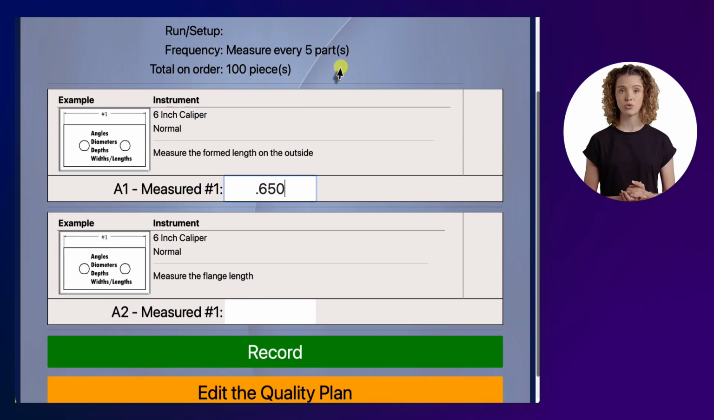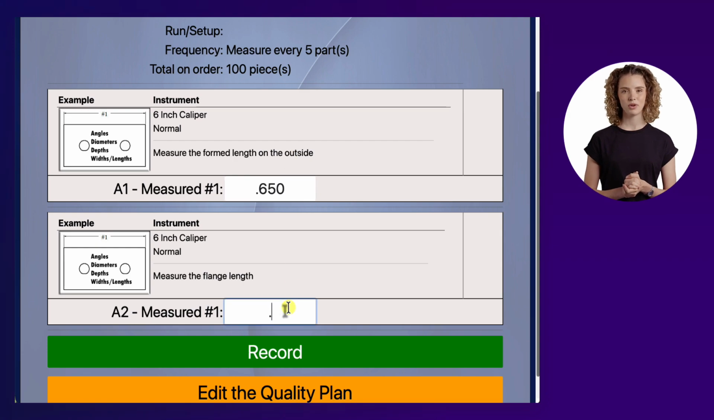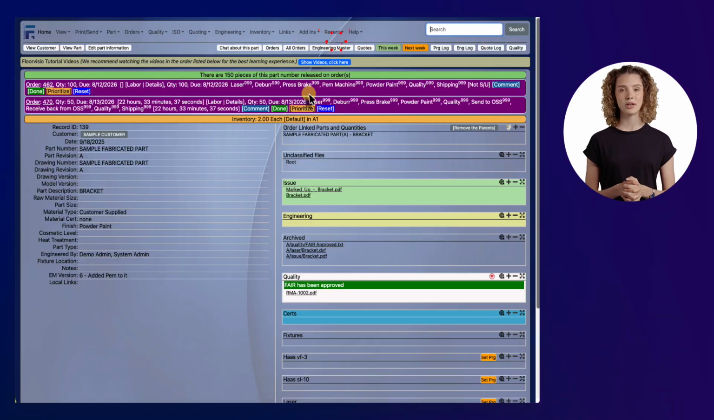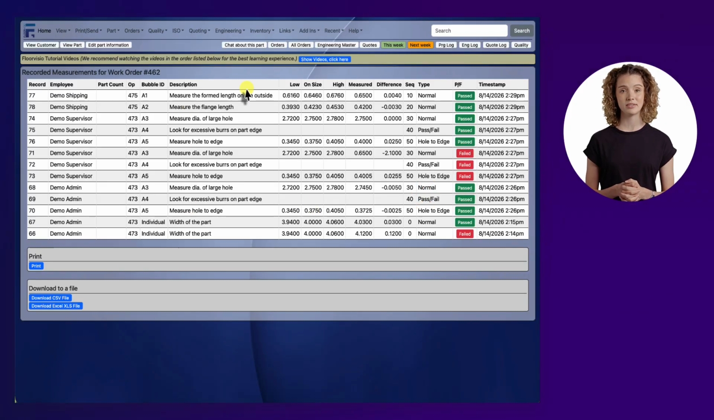And then A2, right here of 423, we will say that we measured 0.420. Recorded, it passed. And now when we go to the part, we can look up the measured results of this work order and we will see that they both pass.